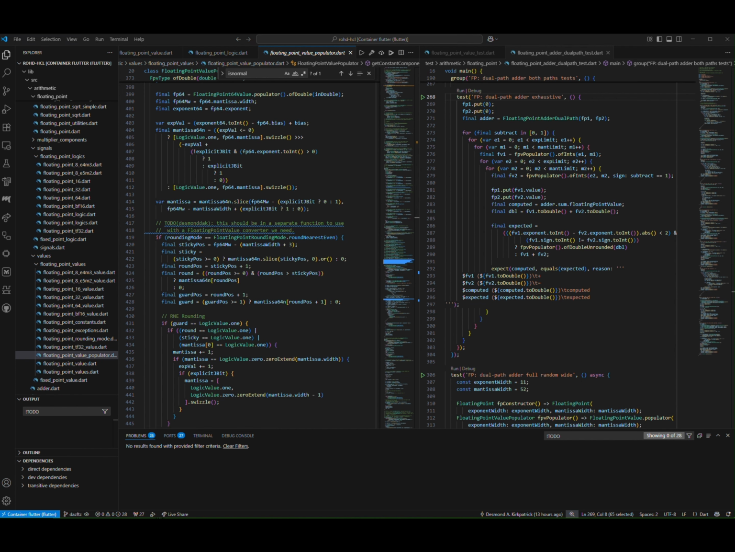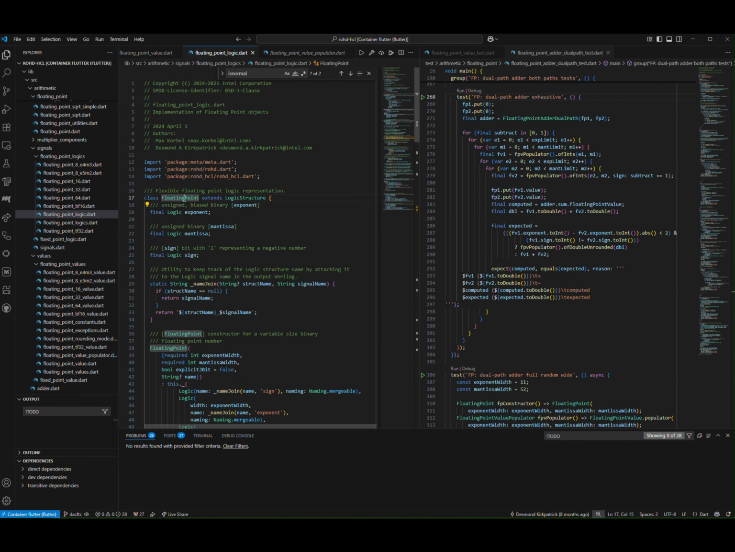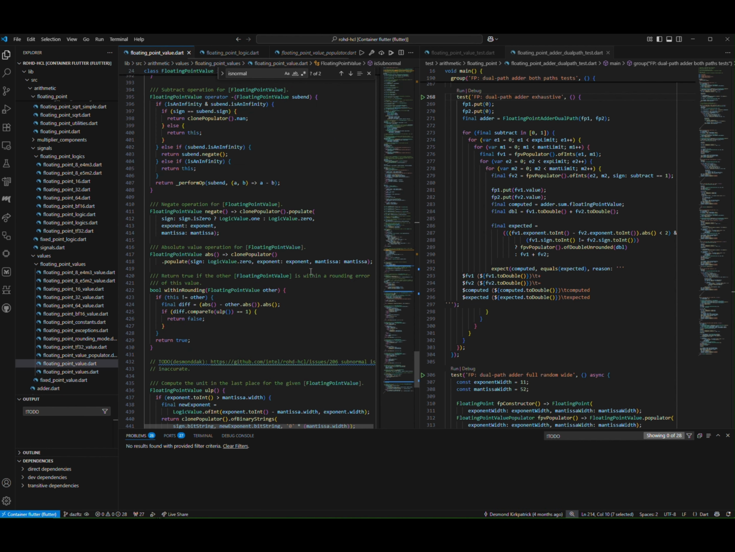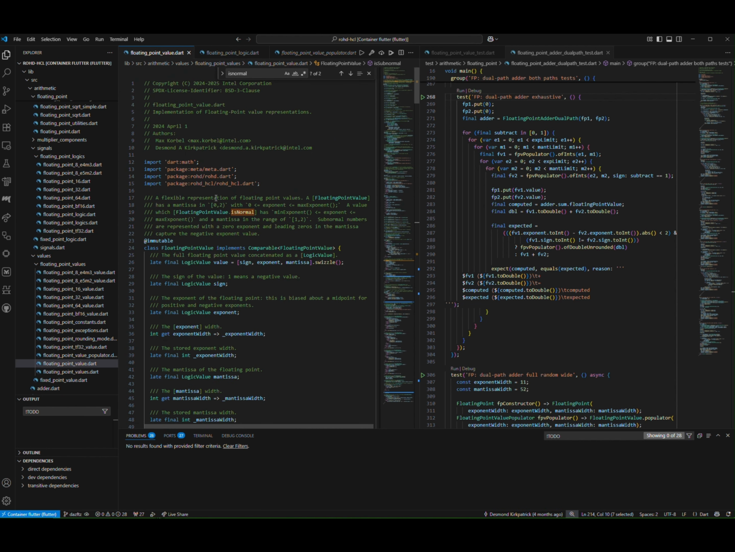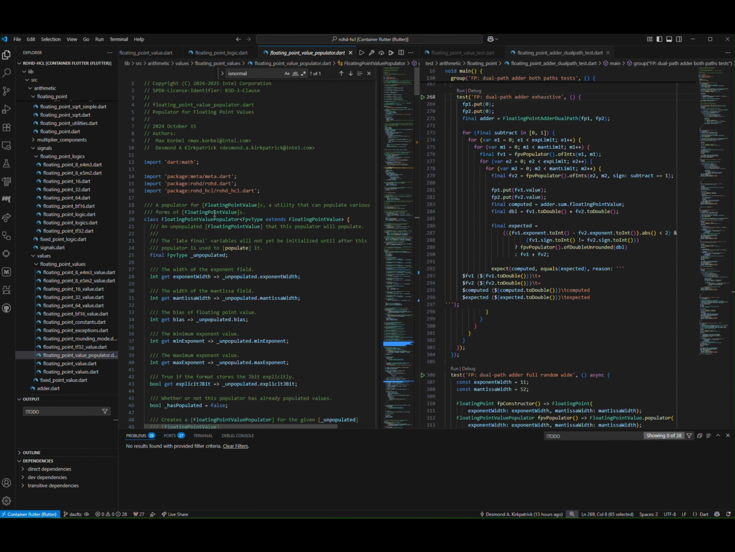So taken together, these three classes, the floating point class, which is the logic side, the signaling side, and the floating point value, which is the software model side, as well as its populator, which is a part of the value side, form what would be an advanced data type in the ROHD hardware component library for floating point. Let's look at how we would use these classes together to test floating point hardware.